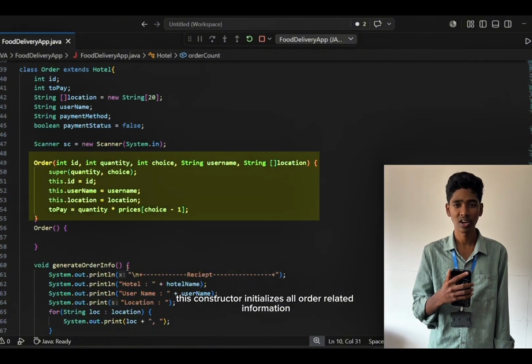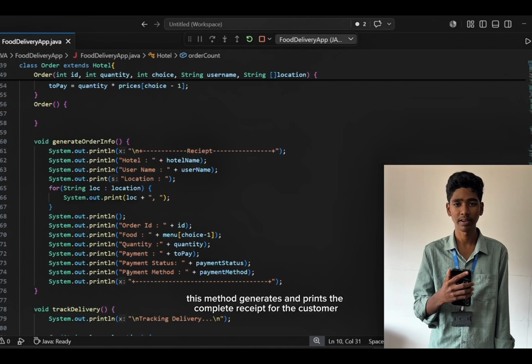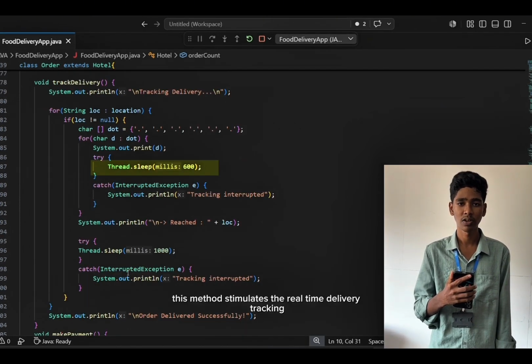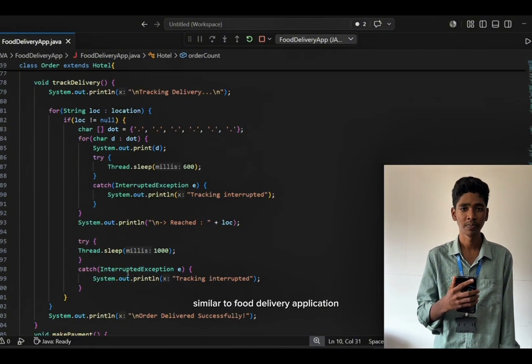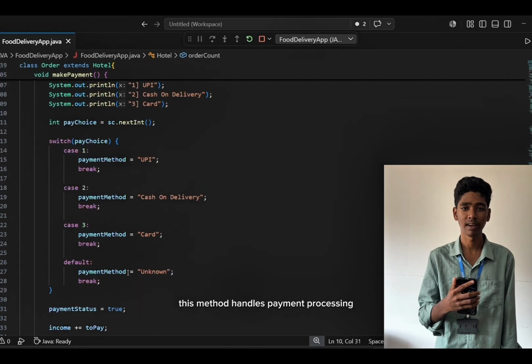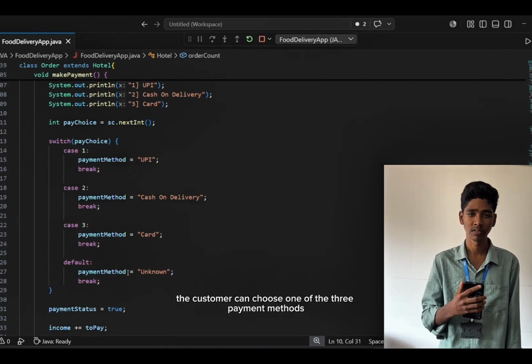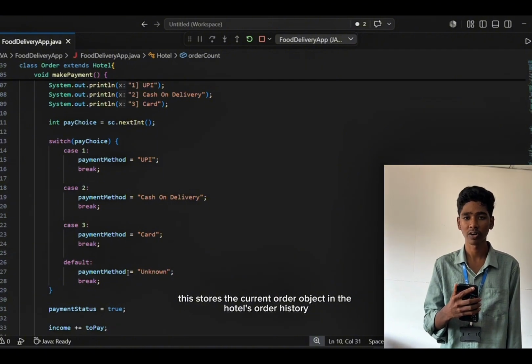This constructor initializes all order related information. This method generates and prints the complete receipt for the customer. This method simulates real-time delivery tracking similar to a food delivery application. We use Thread.sleep for a smooth delivery experience. This method handles payment processing. The customer can choose one of the 3 payment methods. This stores the current order object in the hotel's order history.